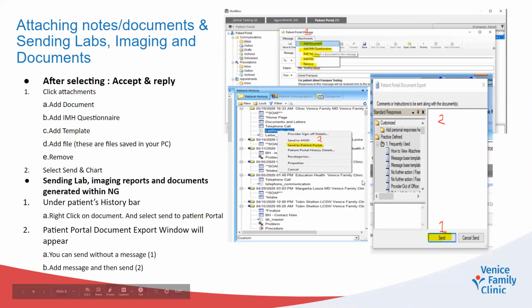If you want to double check to make sure that was sent successfully, you could always right click again on that document and click patient portal history details, and it should say your name and the time that you sent the document.